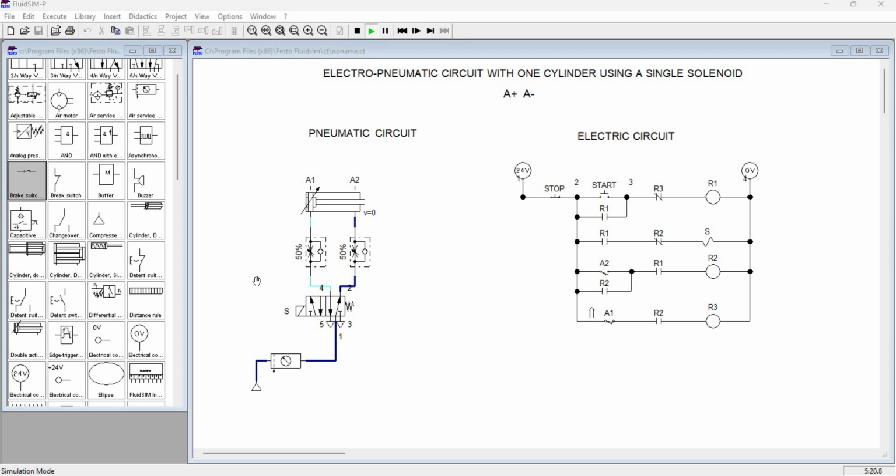Good morning. So I will be discussing to you our activity, Electro Pneumatic Circuit with one cylinder using a single solenoid. The sequence is A plus, A minus. So I am using Fluid Sim software.